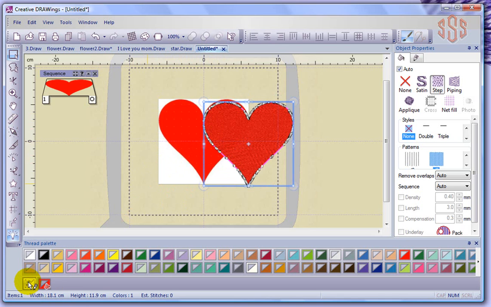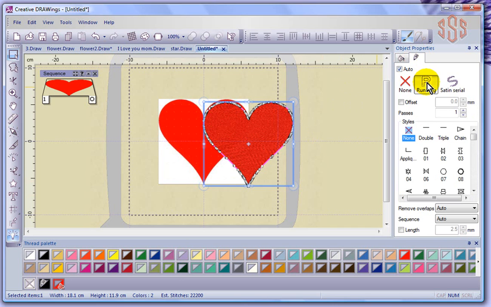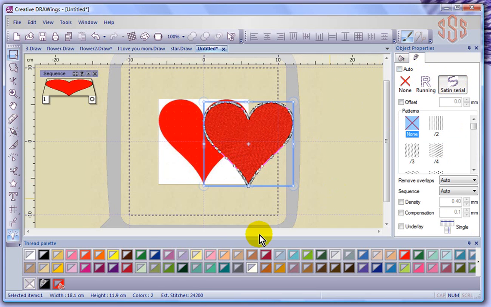If you decided you wanted an outline on it, well, that's no big deal. What color outline would you like? Maybe we want a black outline on it, so we'll come to black, click over the top of the black, and now I have a red fill with a black outline. Let's see what kind of outline we got. It's a running stitch outline. Why don't we go to a satin serial outline for it?